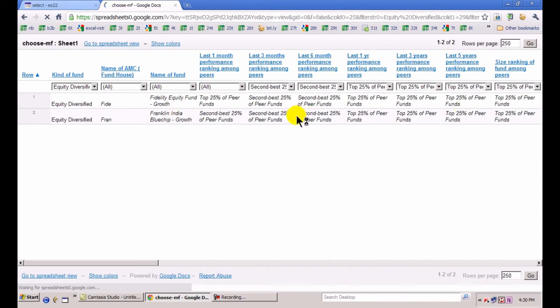In their equity diversified funds which I wanted, their size ranking is top 25% among peers, 5-year performance great, 3-year performance great, 1-year performance great, 6 months second best, 3 months second best, and last 1 month anyway they're in the top 25% and second best, as you can see here. So this is the way I would probably look at buying my mutual fund.